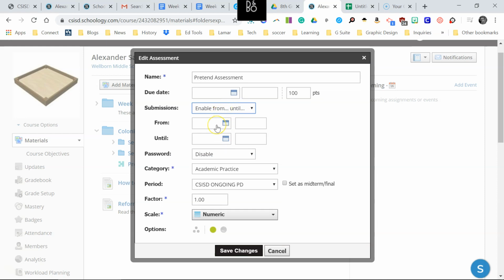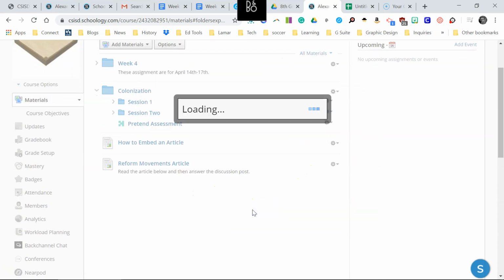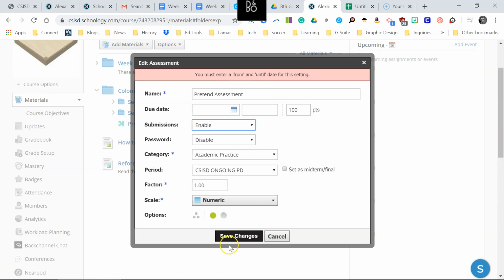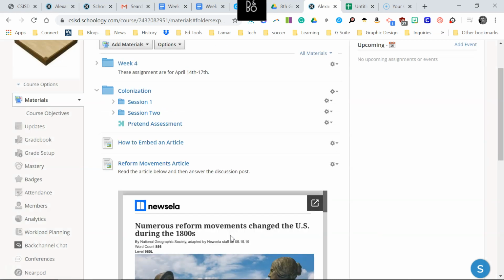You can enable it until a certain time. You can enable it from a certain time to a certain time. So if you want to set up, okay, they can't start on it until Monday at 9 a.m. and they have until Friday at 4 p.m. or whatever that is, you'd set those dates and times. And you can select a due date. So we're going to save those changes. Oh, I selected until from, but didn't fill out that information. I'm just going to enable it and save it. So that is how you create an assessment within your resources and then copy it to a course.